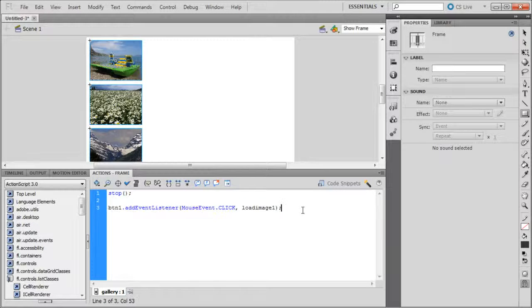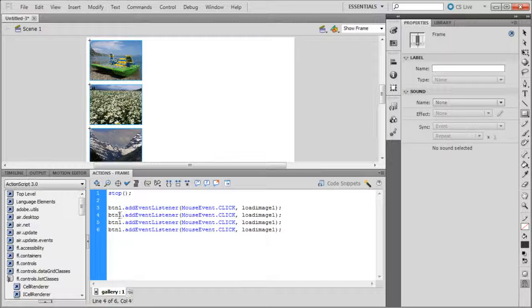But first I'm just going to copy this, and paste it 3 more times. Then we're going to change this to a 2, the third one to a 3, and the fourth one to a 4. We're changing that on the button name as well as the load image, so we have different functions for each of these buttons. So we'll have loadImage1, loadImage2, loadImage3, loadImage4. Now we actually need to make these functions for loadImage1 and each of the other numbers.